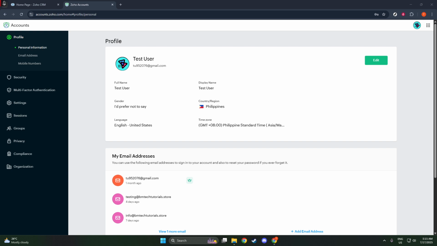From the drop-down list, you'll want to select My Zoho Account. This action will redirect you out of the CRM application and into the Zoho Accounts portal. This is a centralized hub where you can manage a variety of settings concerning your entire Zoho experience, from personal information to security measures.